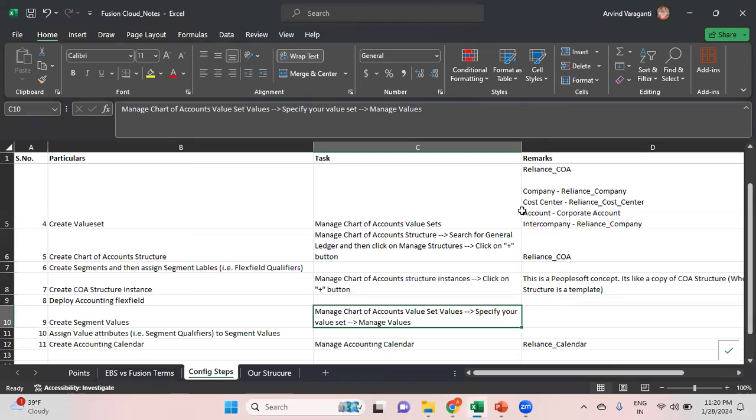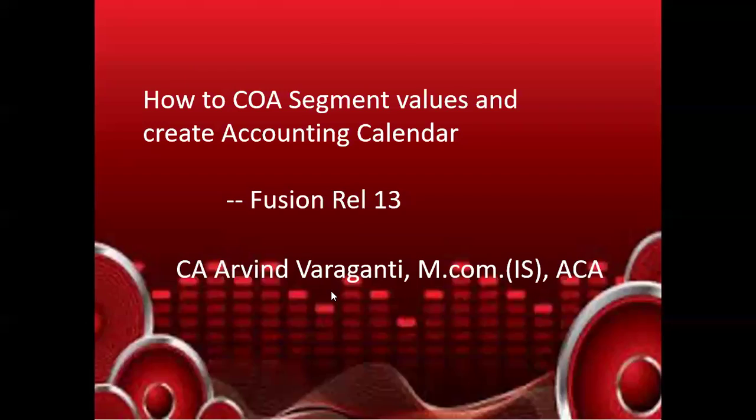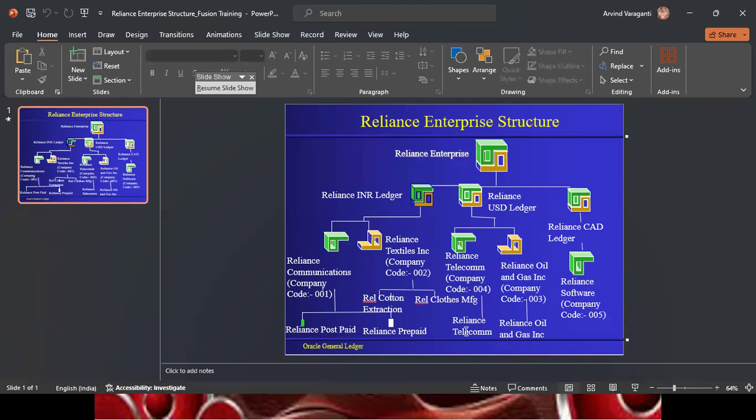We have these segments which we created in our last video. Now I'll search for these value sets, and under these value sets, I will create some of the segment values. I'll be using this structure. As far as the company is concerned, I'll be creating these companies. And for the cost centers, we'll go with maybe finance department, sales department, marketing department. And for intercompany, again, we'll be using the same value set as that of the company segment. So we need not create anything.